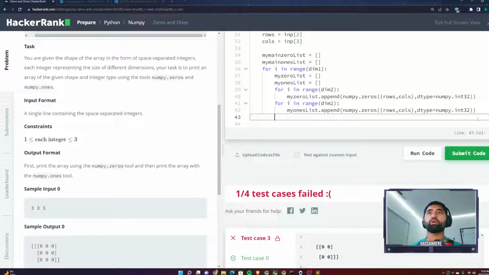And once we are done creating it, so now let's suppose we have 3, 2, 2, 2, 2, right? So there will be two 2 by 2 matrices in a zero list, and that list will be added to our main zero list, which will now be a four-dimensional array, right?